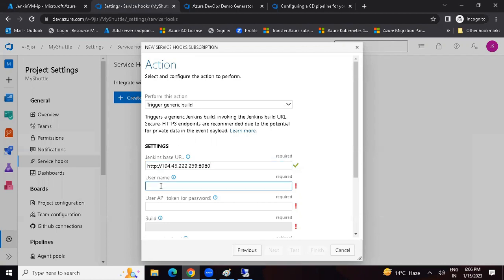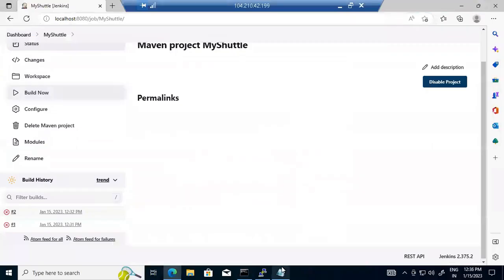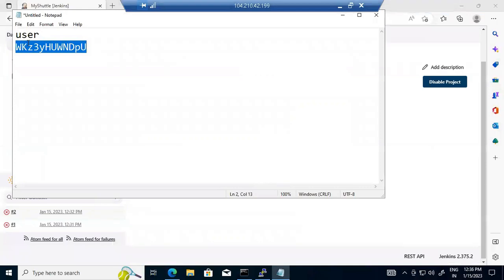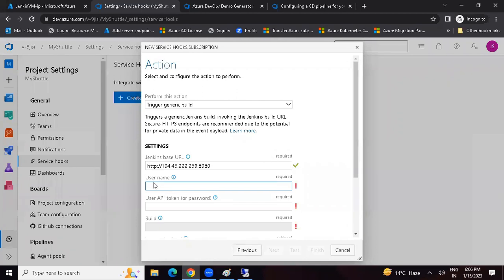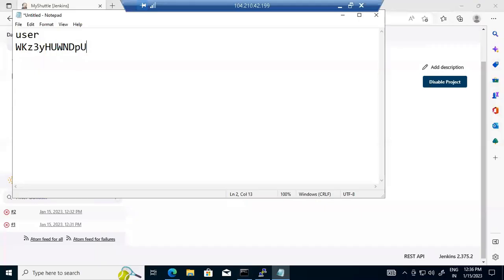What is the username and password of the Jenkins application? We already know this is the username and password for the Jenkins application; we have already penned this down. It says either you can put the username and password, so the username is user, or you can put the API token. We already have the password. How to generate the API token? Let me show you that as well.